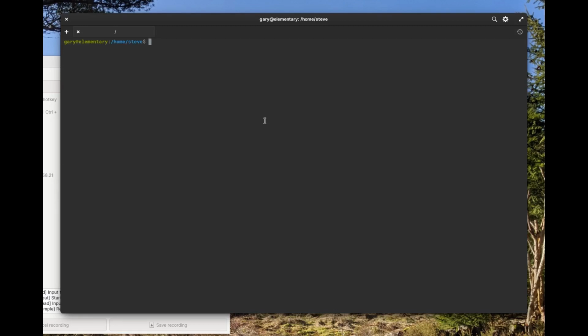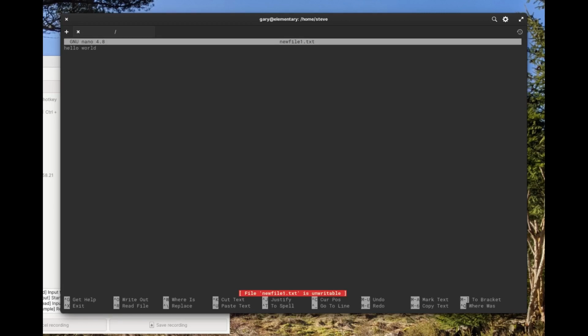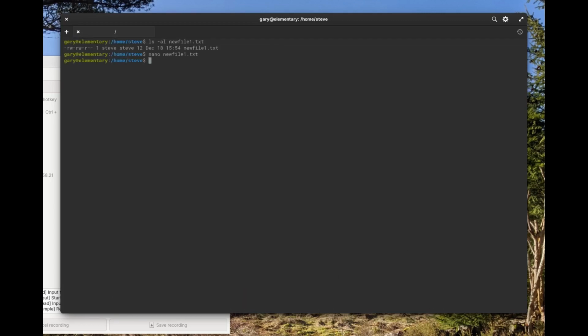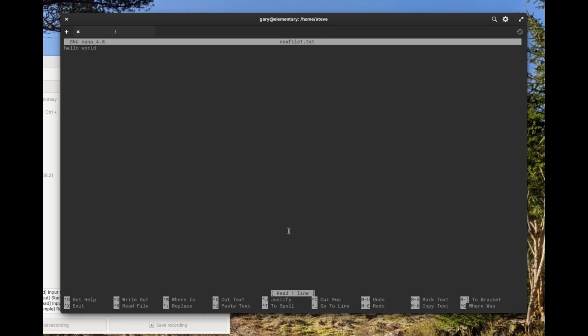So I'm going to double back to the sudo command. Let's have a look at the file. You can see that new file 1, I've only got read permissions on. So if I nano, it says the file is unwritable. So what I could do is sudo nano new file 1.txt, and then I've got permissions to edit the file. We'll prove that point.